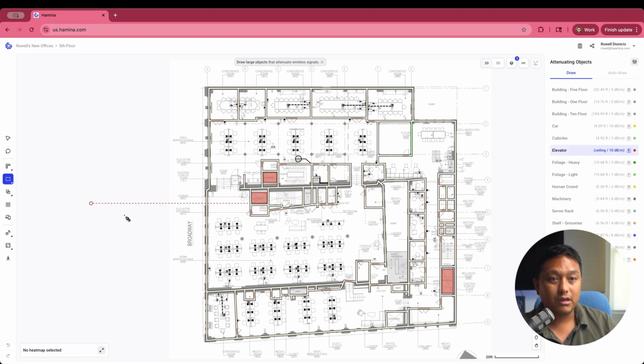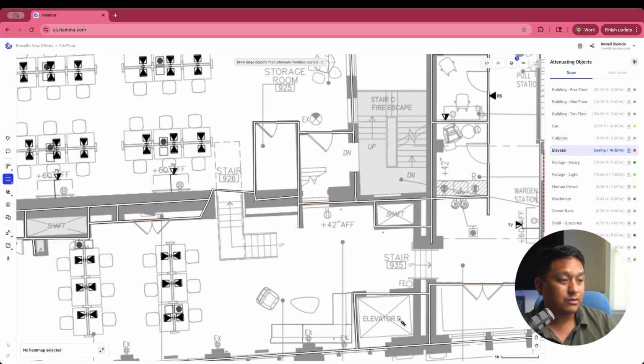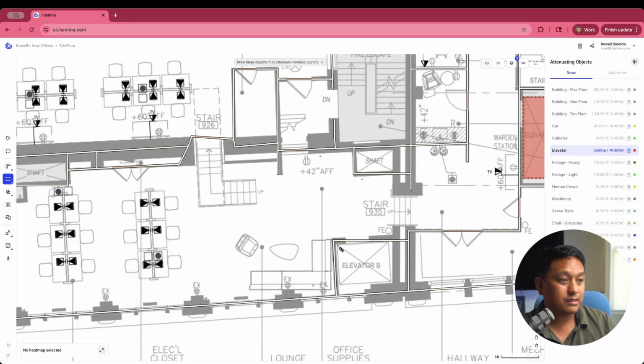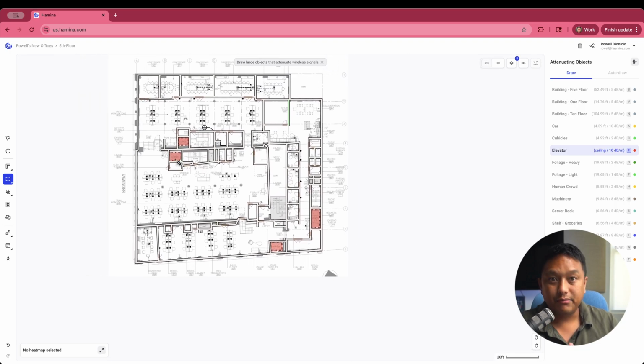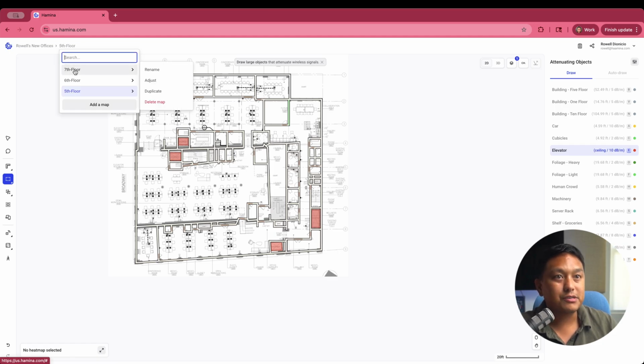So I will select attenuating objects again. I'll scroll or zoom in so we can see this. And this one's not a straightforward object to draw out with a rectangle. So I will tap on my trackpad and then I will hold the command key to outline the shape of this rectangle. And we've got our elevator. I think I've got all of them, right? Who knew there were 4 elevators in this building?